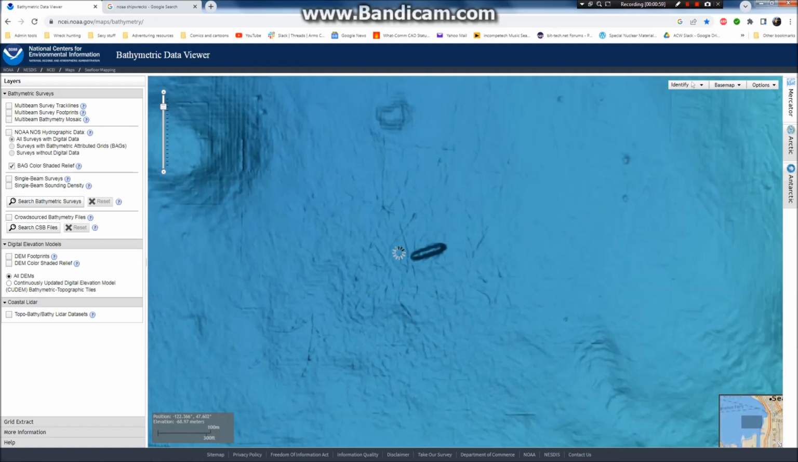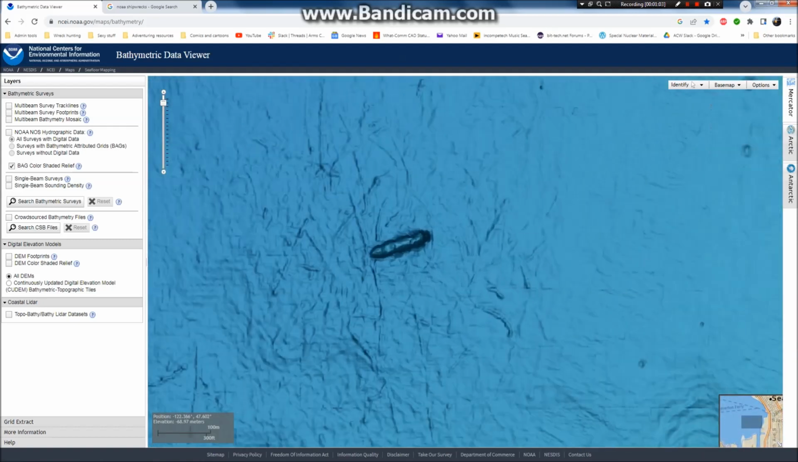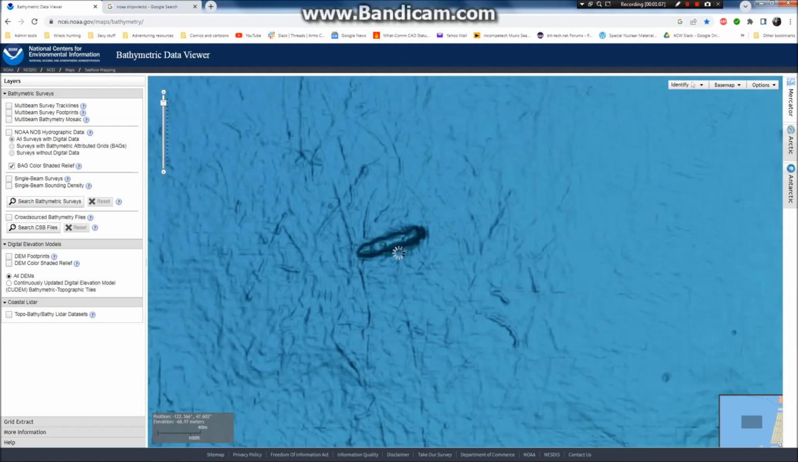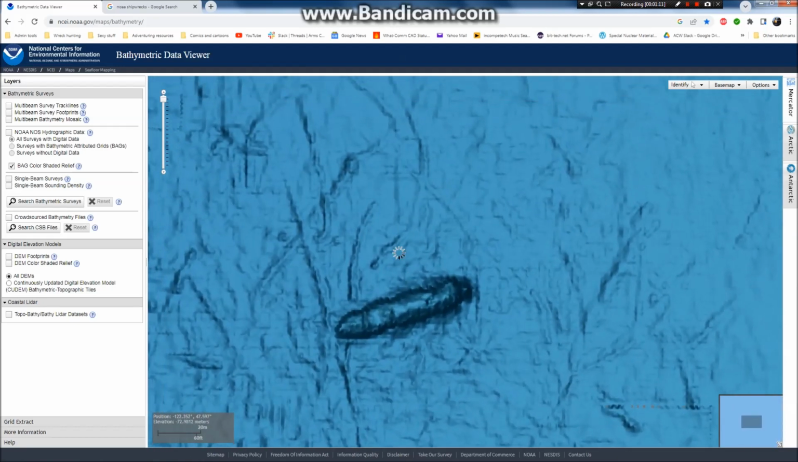So now you have the tools to import open source data into Google Earth and find wrecks and verify them using bathymetric mapping. In the next video, we'll learn how to extract that bathymetric data out of the website into Google Earth and use it to uncover more information on these wrecks.